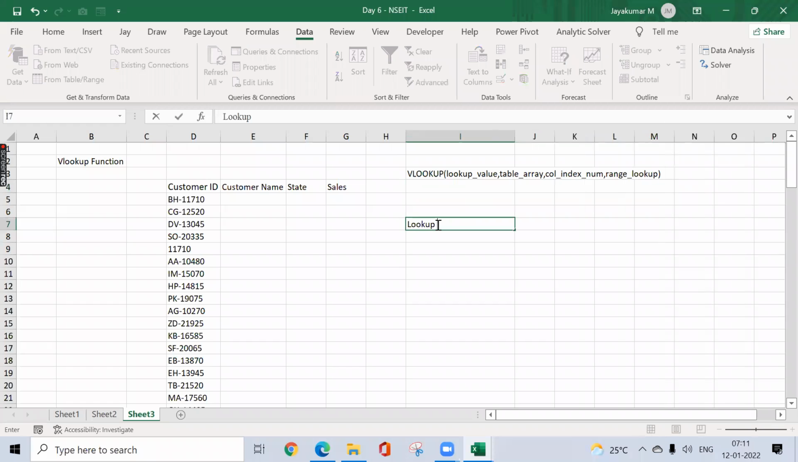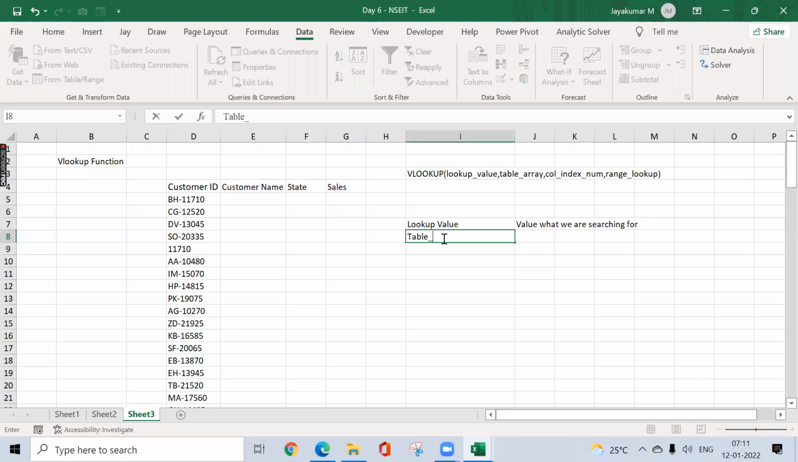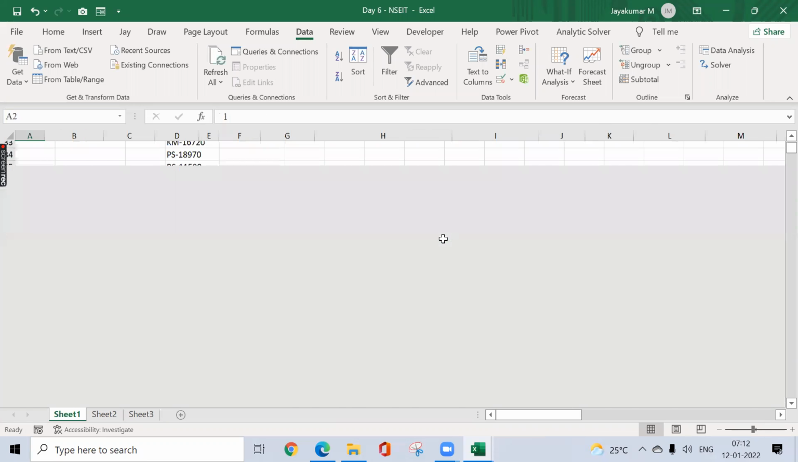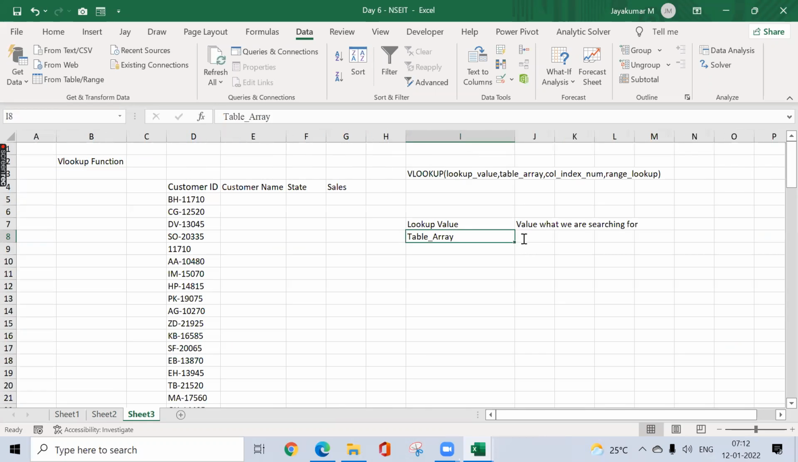Okay, first one is lookup value. What is this lookup value? This is the value we are searching for. Which means the value we are searching here is customer ID. So the customer ID is the lookup value here. So this is the first argument of Vlookup, you want to select the customer ID, and then the table array. Table array is like the database. So we already have a list of report or a record. We have almost 10,000 plus records. So the complete file we have, this is a report. So the table array is either a report or a database.